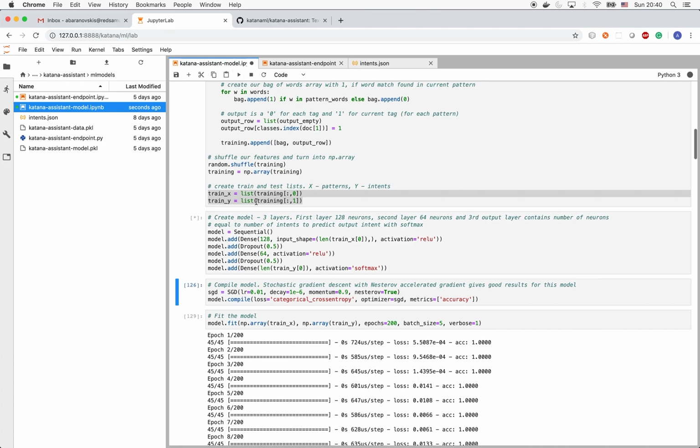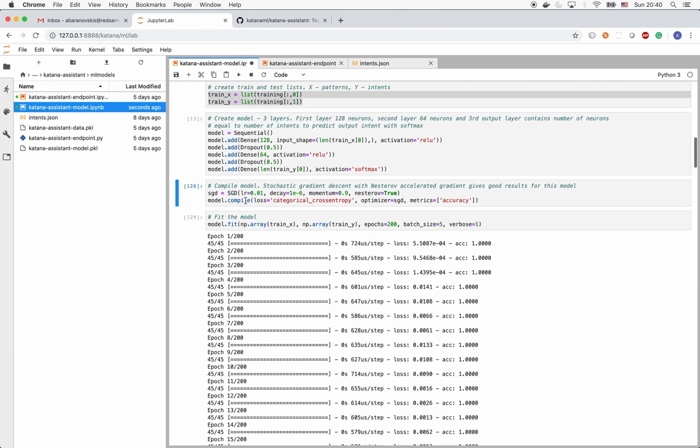Okay, so we build the network in that step, and then in the next step we compile the model, using stochastic gradient descent with Nesterov accelerated gradient, which gives good results for the model based on this particular intent data. I was using other options as well, but the one with stochastic gradient descent was giving the best result in that case. That's the reason why I picked it for this scenario.